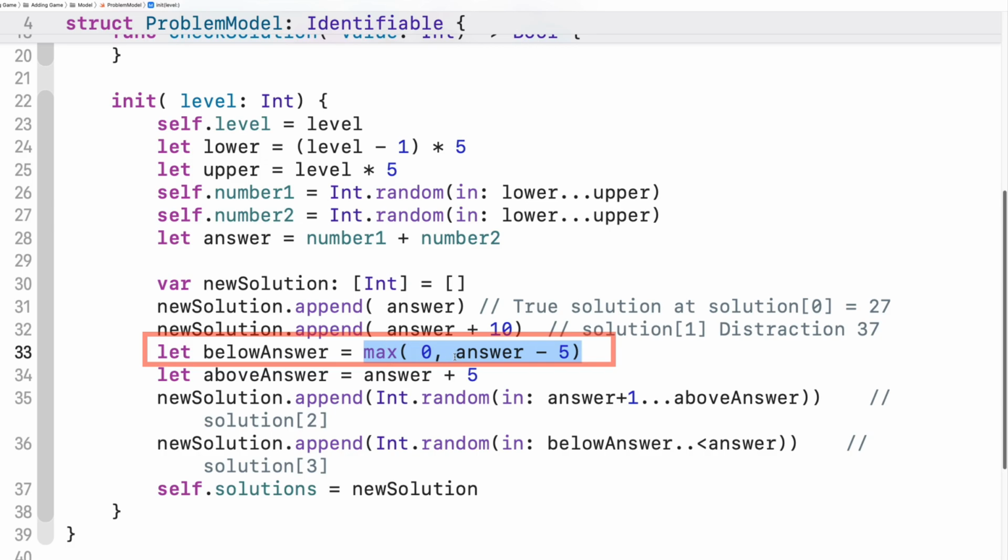You see, if answer equals 0, 1, 2, 3, or 4, then answer minus 5 is negative, and I don't want that. So for example, if answer equals 0, in other words, number 1 and number 2 turned out to be 0, then answer minus 5 is negative 5, so we'll set below answer to be 0. So that means below answer and answer are equal, and we'll have an empty range.